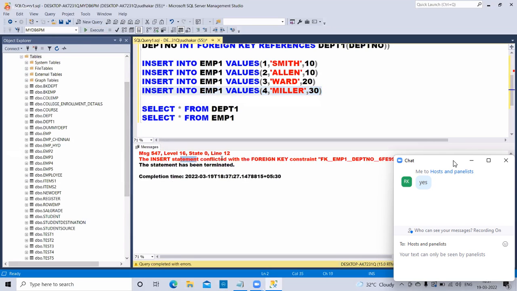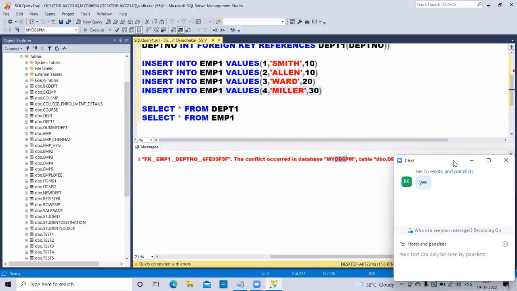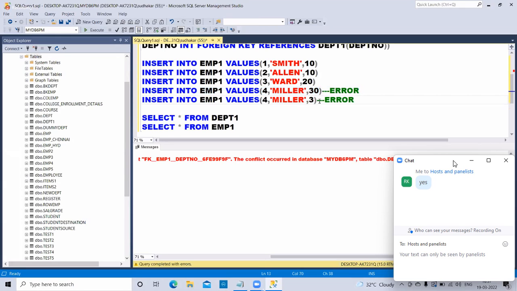And what it was saying, guys, is: the INSERT statement conflicted with the FOREIGN KEY constraint. The conflict occurred in the database MyDB 6 p.m., table DEPT1, column DEPT number. So this is not allowed, and it shows an error. But the same thing, if I want to send null in place of 30, what happens here? Is the null accepted or not? Come on, guys. Null is accepted, yes.